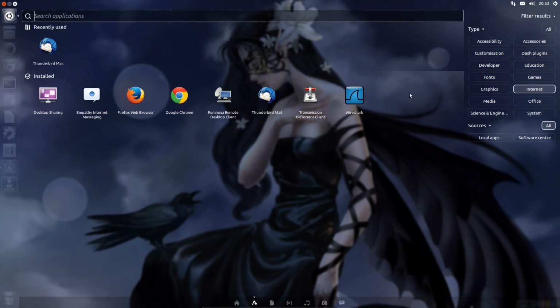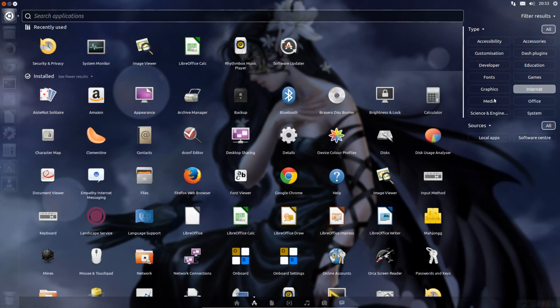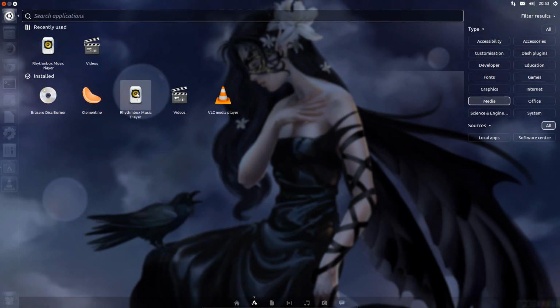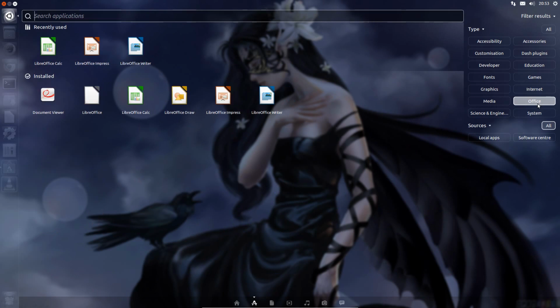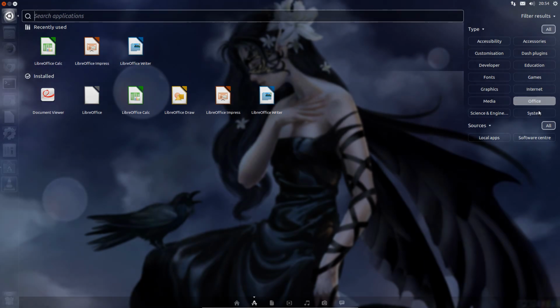Wireshark I installed while I was testing out the privacy. Media, we have Rhythmbox for the music player and Totem for the video player. Clementine and VLC I installed, just to test out the system. Office, we have a partial suite of LibreOffice, which comes with Calc, Draw, Impress, and Writer.